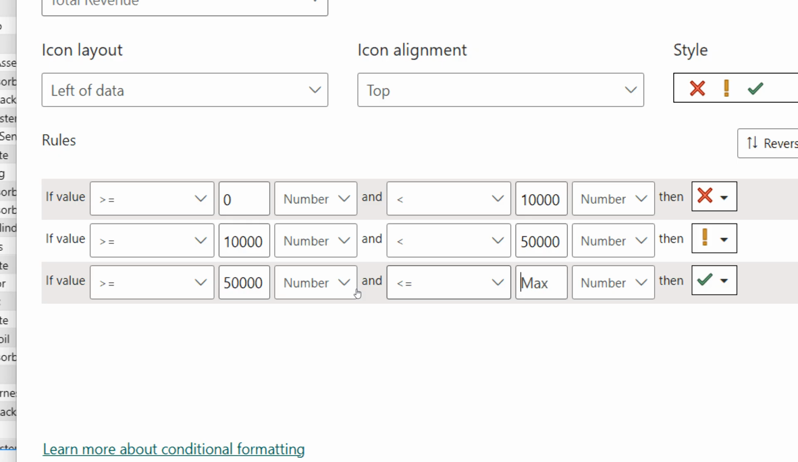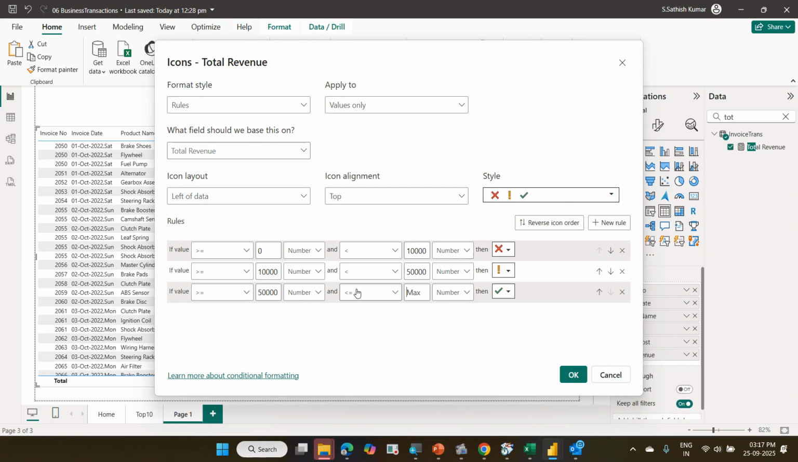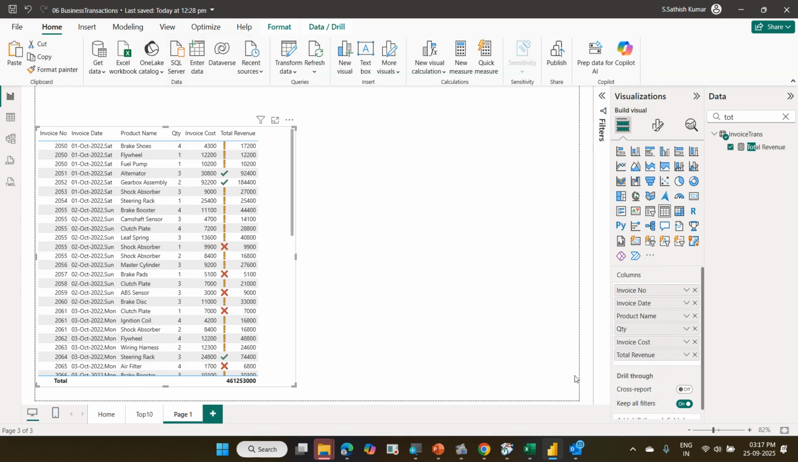So 0 to 10,000, I want a red cross mark, 10,000 to 50,000, yellow exclamation, more than 50,000 till the maximum, I want green. That's it. So based on the values, you can see the icons have changed. Wherever my value is between 0 to 10,000, you will have a red cross. 10,000 to 50,000, yellow. More than 50,000 is green.